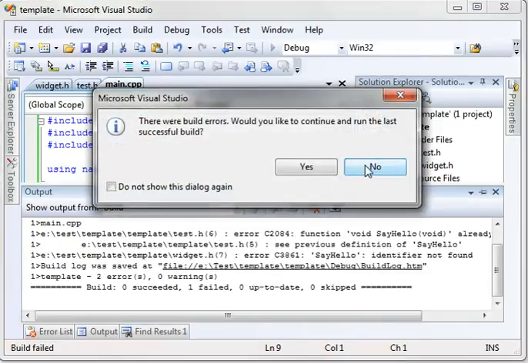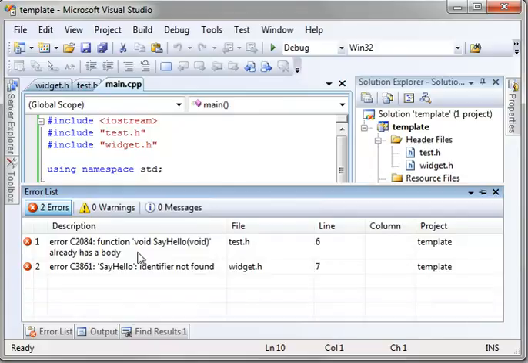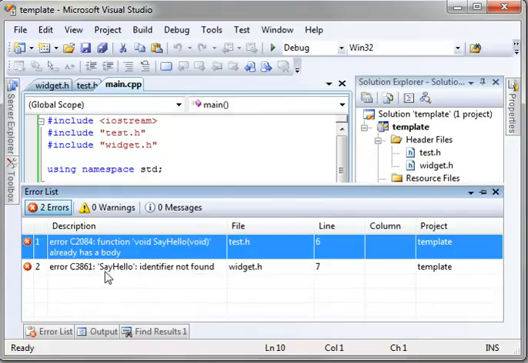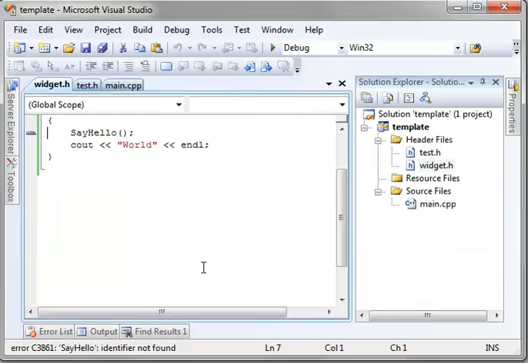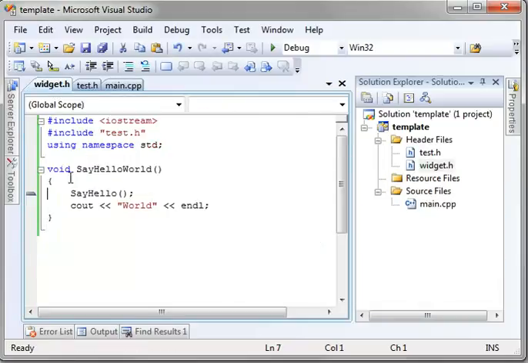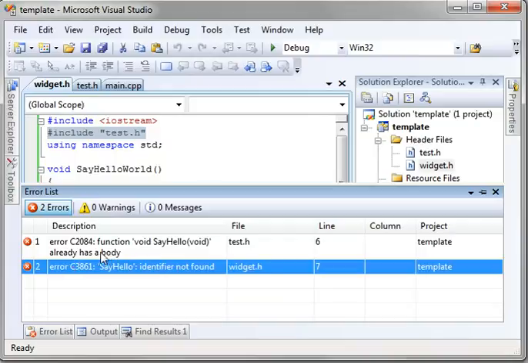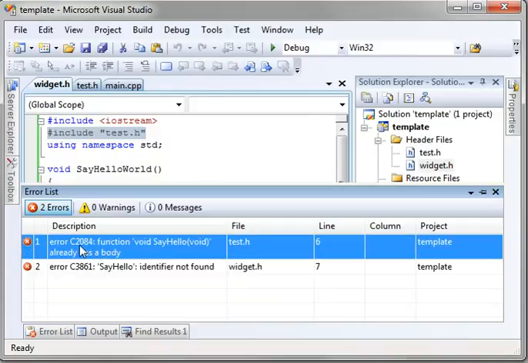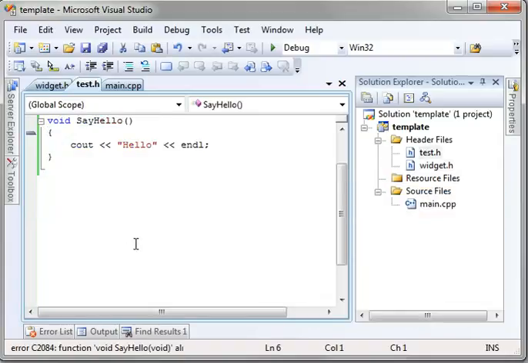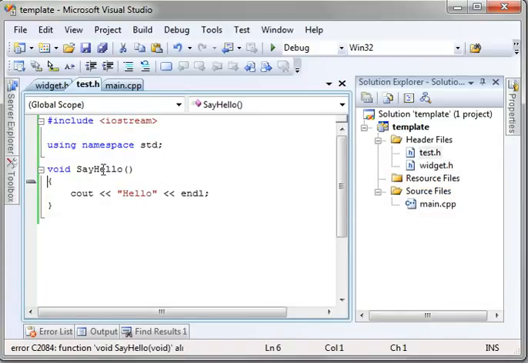And oh no, we get all sorts of errors. Already has a body. Say hello identifier not found. Notice how it jumps directly to widget.h and says say hello identifier is not found, but we've included test.h. Well, there was another one. Already has a body. Typically when you're debugging a C++ program, look for the first error. I guess that's kind of a given in any language, but it's really your key indicator. What's going on here is: function void say hello already has a body. So why is the error in say hello?